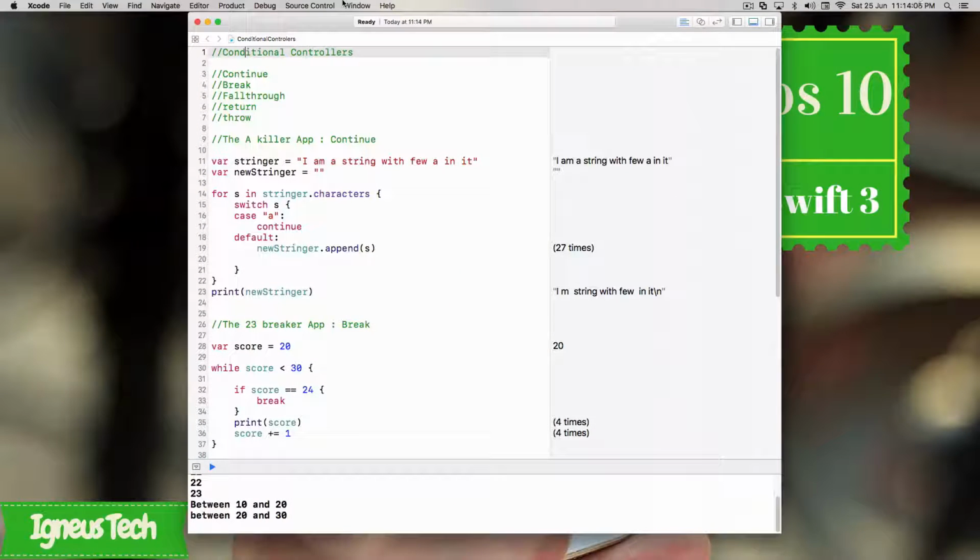And for the sake of this movie and to save some time, I have already written some code, because writing code on the go for this particular topic is not at all easy. It can be cumbersome. And let's go here. So we do have conditional controllers. These are the conditional controllers, namely continue, break, fall through, return and throw.